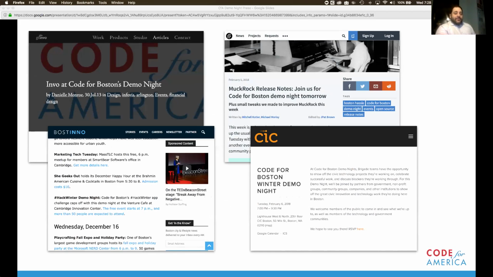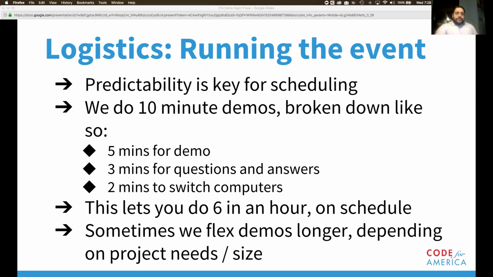Involution Studios in the upper left gave a presentation at one of our demo nights. They posted it on their blog. Bostino, our venue, CIC, they have an event listing page. One of our other partners, MuckRock, they all post about our stuff on their own sites, and so we're leveraging their social media reach as well.